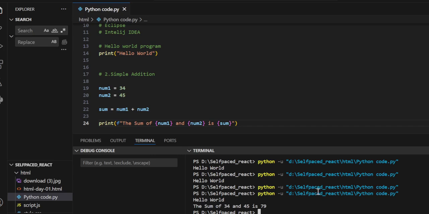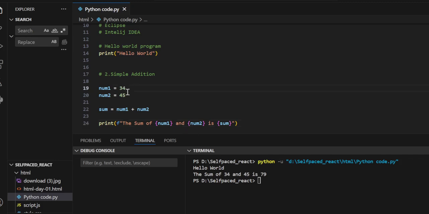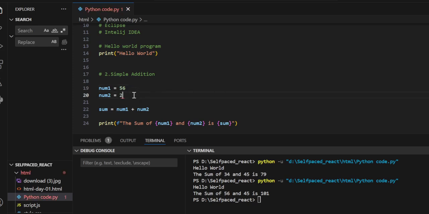It's printing out. Now let me clear this terminal for you and I will run it again. So now you can see the sum of 34 and 45 is 79. You can give anything here. 56, that's also possible. Now let's see. 56 and 45 is 101. Even I can give any value I want. Let's give 200. Now let's see. 56 and 200 is 256.